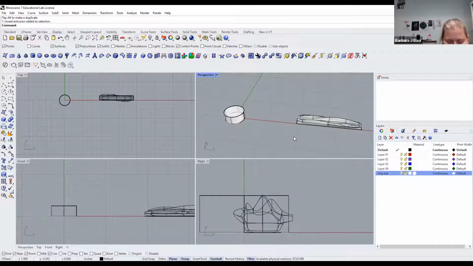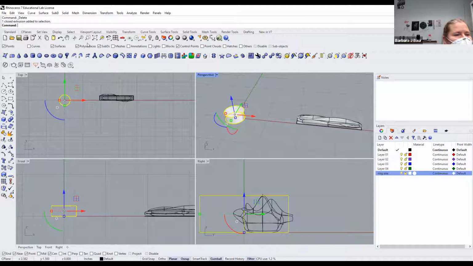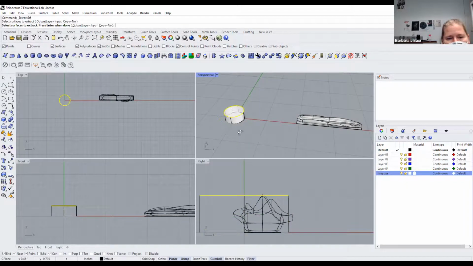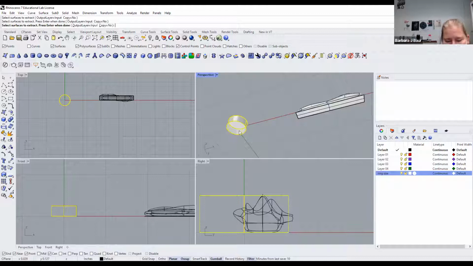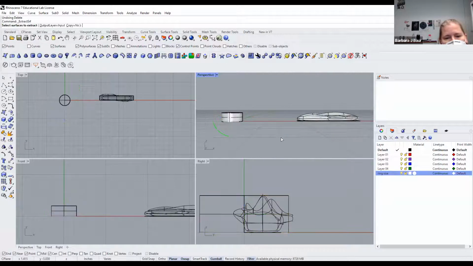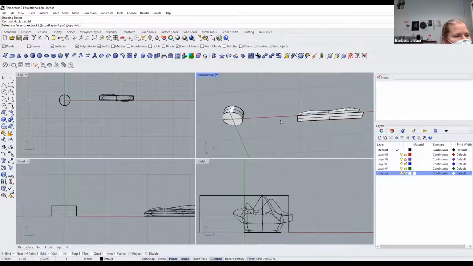You know what, while I'm at it, I'm going to get rid of the inside of that. We're going to extract surface. We're going to take the top one and the bottom one, since we didn't really want that. And now I'm going to delete. Yep. No, that isn't what I wanted. We want to get rid of that surface right here. What do we got? Surfaces, polysurfaces.